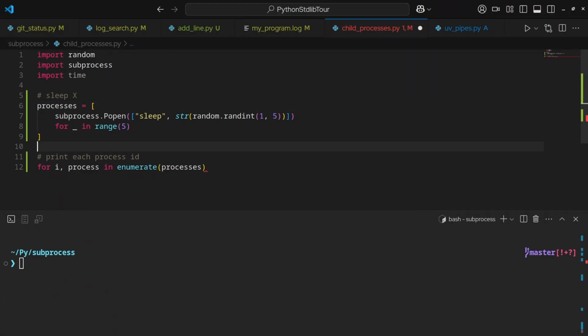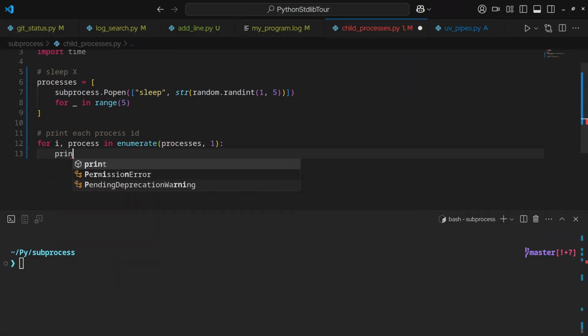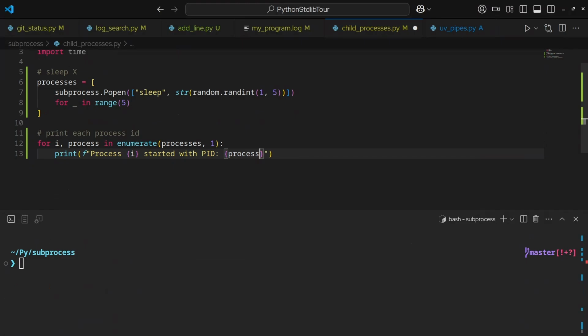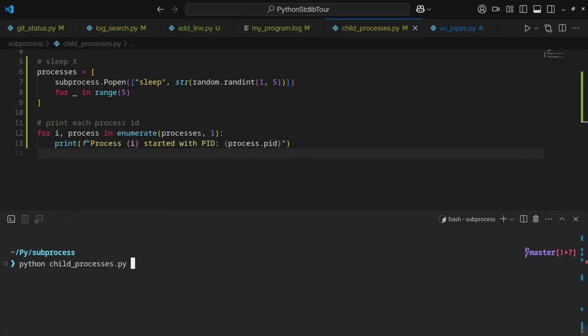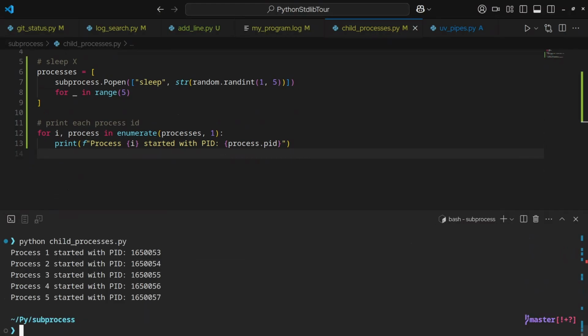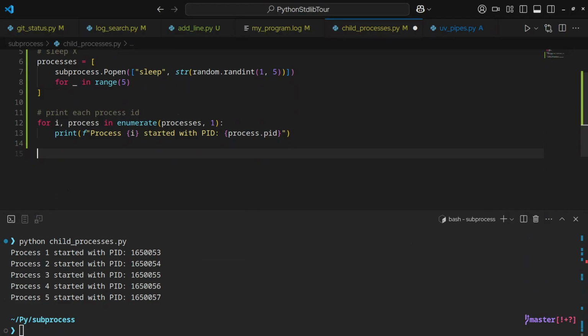And let's actually make those plural. And then we can just print a message. And in here, we can use process.pid to give our process ID. Now again, this won't wait, but it'll at least tell us the process ID that each of these start with. Okay, now let's move on to actually monitoring our processes.